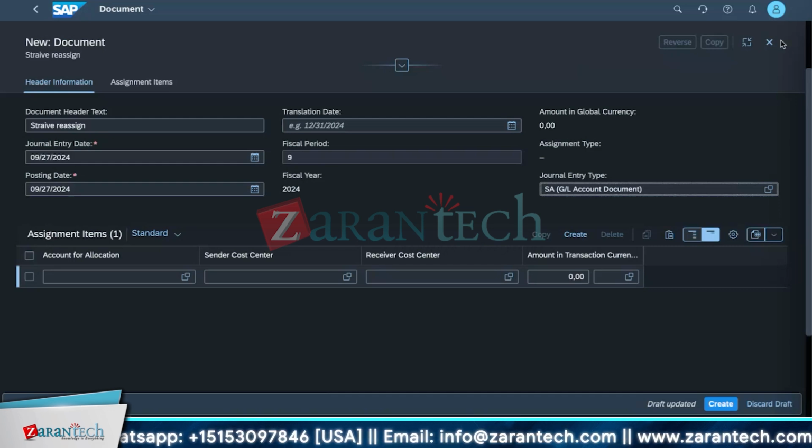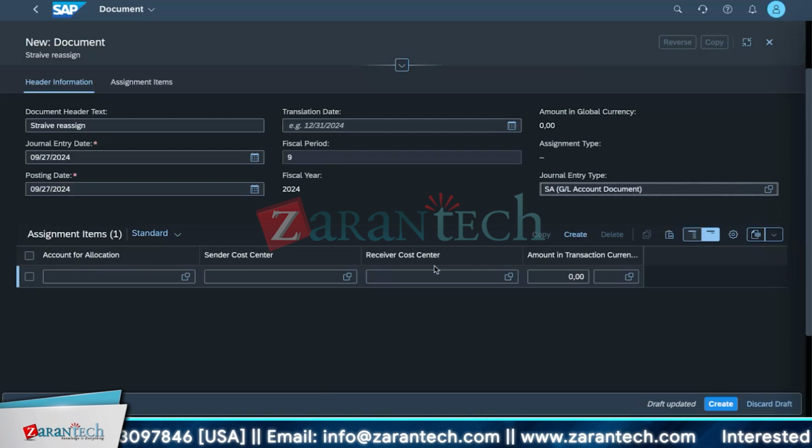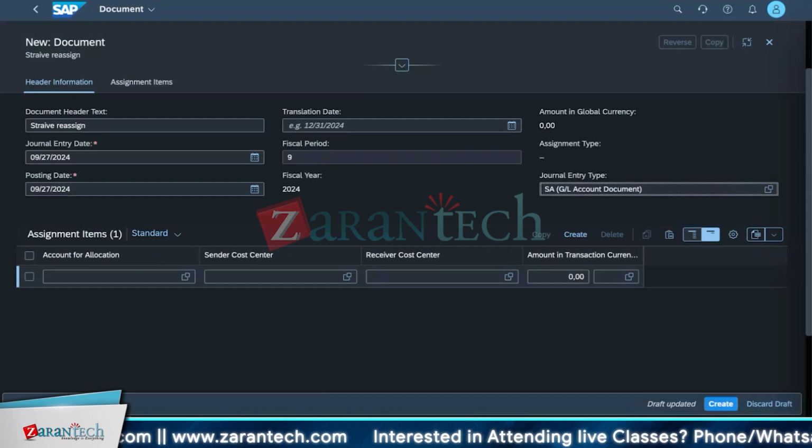Okay. Now, once you are done, you have these to do: account for allocation, sender cost center, receiver cost center, and amount. Whatever you want to reassign the cost, right? So you have to do that. Now you have to put the GL account for the allocation. For that, you have to provide the sender cost center and the receiver cost center, and the amounts that you want to add, with the currencies, along with the item text. Okay. So once you provide the item text, you can create that one.